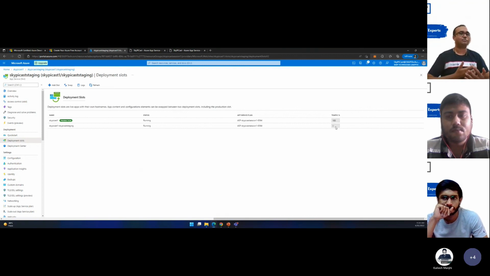The staging site has a separate URL which you can manually share with your testing team and your testing user base. They can test it and give you their feedback, and then you can move into the production slot. One more thing you can also do is redirect a fraction of your traffic from your production to your staging.